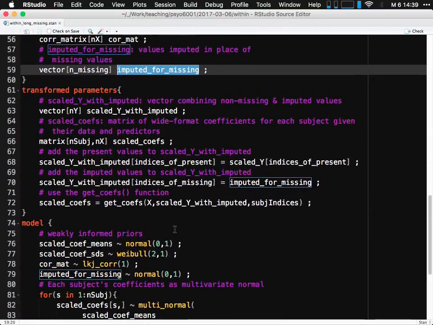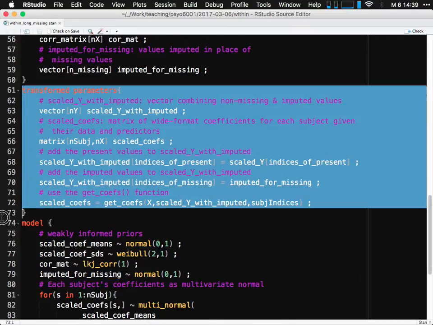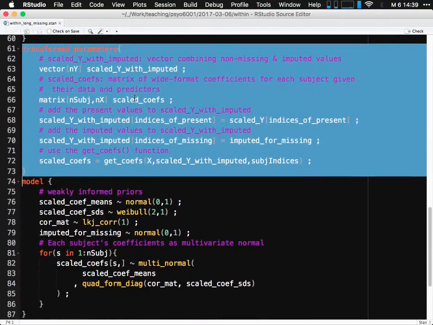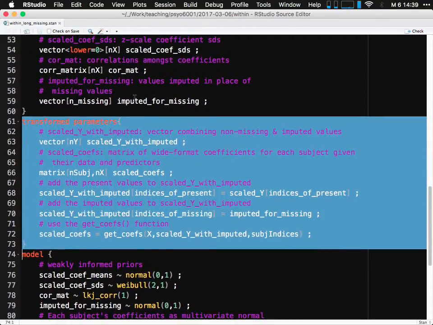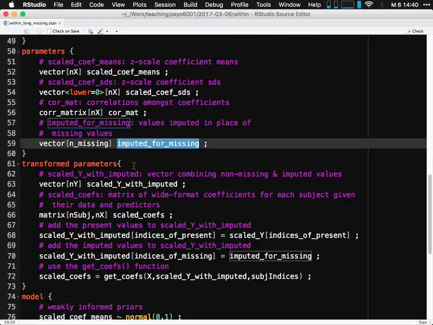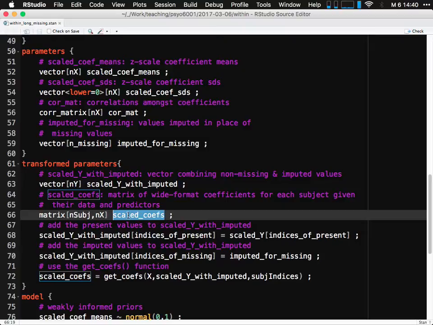Now we're going to use the transformed parameters section. Have I shown you that section yet? I don't think I have. So transformed parameters is a section where you can create things. What we're going to be doing is creating this thing called scaled coefs, which previously was just data. We used get coefs to take in the data in long format and reformat to wide format with coefficients. Now we're creating this in the transformed parameters section.